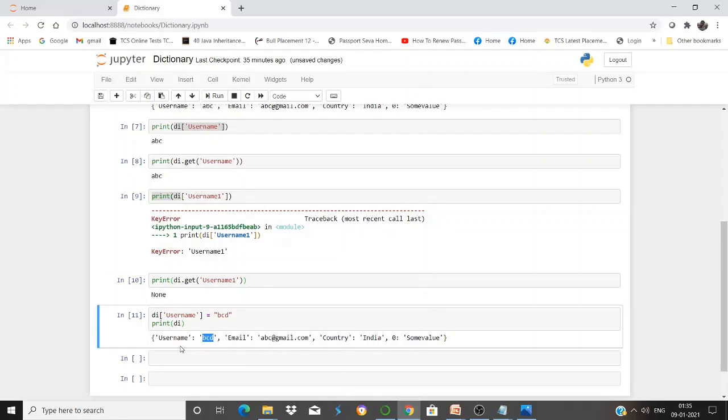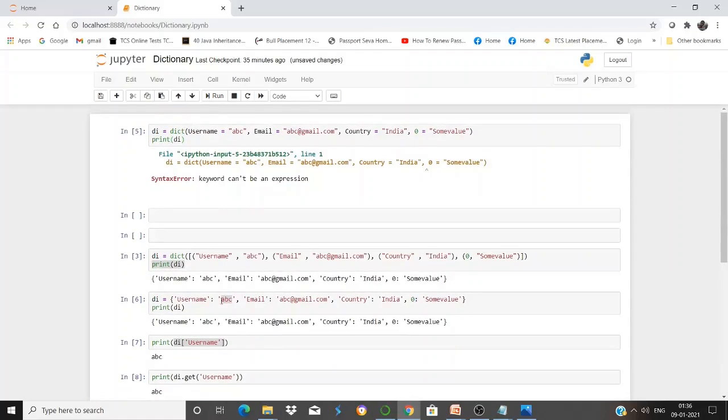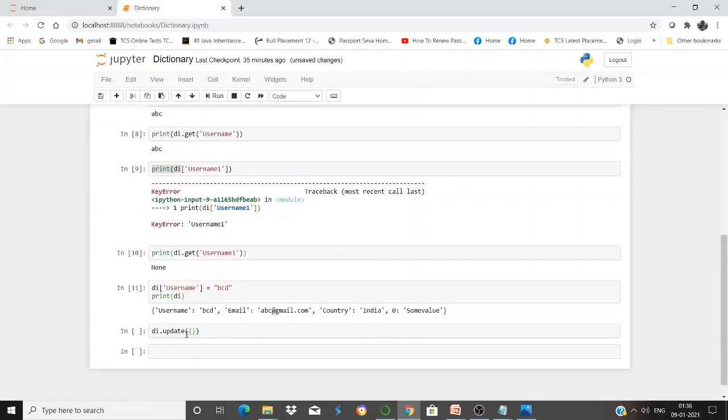Now if you want to update multiple items in the dictionary, then there is a method called update, and inside that you have to pass all the key value pairs and enclose them in a pair of curly braces, just as you did in case of creating the dictionary, right? In case of creating the dictionary, you specified the key value pairs, and here also if you want to update some existing key value pairs and want to add multiple new key value pairs, you have to do the same thing. Inside the curly braces, you have to specify the key value pairs that you want to add or update.